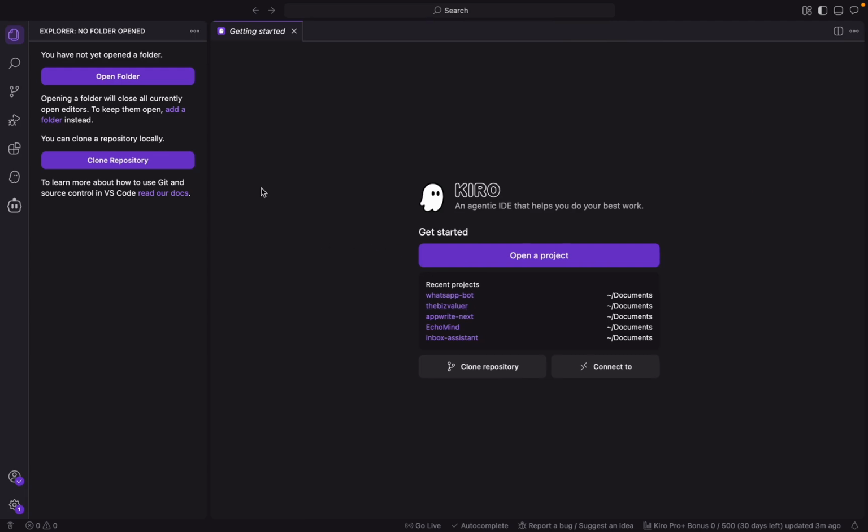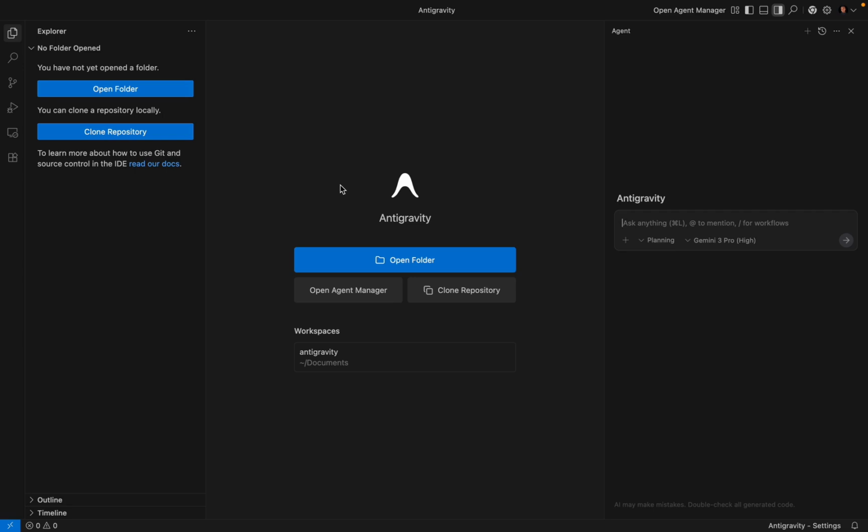Now let's quickly look into the Google Antigravity interface before moving to the actual tasks, comparing them with some problems. Now this is the Google Antigravity IDE. It also looks very simple. We have the file menu here. We have our Explorer, search, source control, and extensions. We have everything very simple.